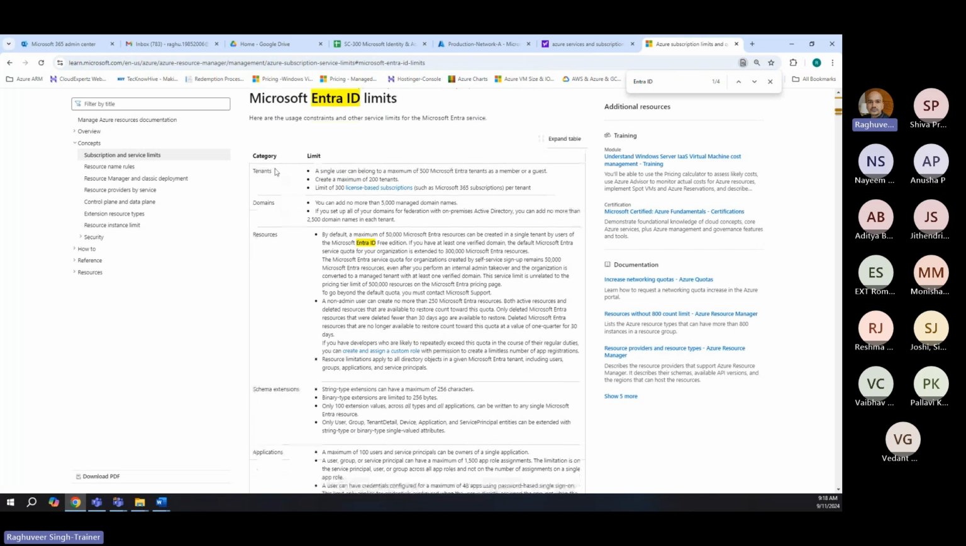For example, if you want to understand the limits at the tenant level, a single user can belong to a maximum of 500 Entra tenants as a member or a guest. This is one limit, which means if you are supporting multiple customers and customers are creating a member account or a guest account for you, you cannot be present in more than 500 tenants at any point in time. So it basically means that you will not be able to support more than 500 customers. And you also understand that 500 is a way too large number.